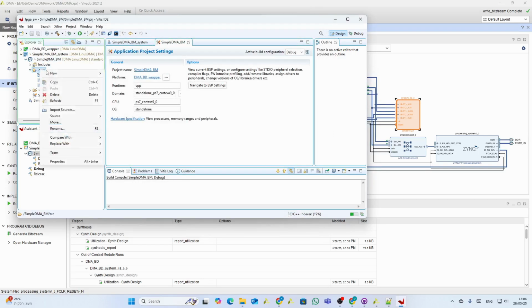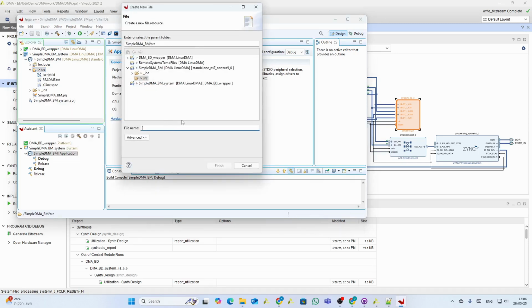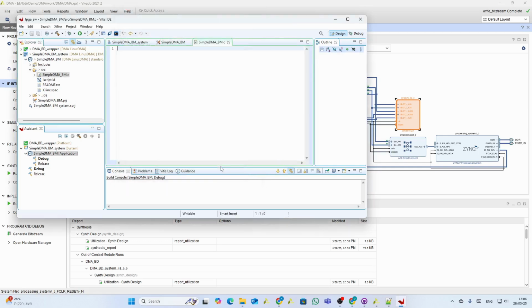Now we'll create a new file. We'll call it Simple DMA bare metal.c, and we'll start writing the bare metal application. I'm copying this for my GitHub, so you'll have the source code there. First we'll bring the include.